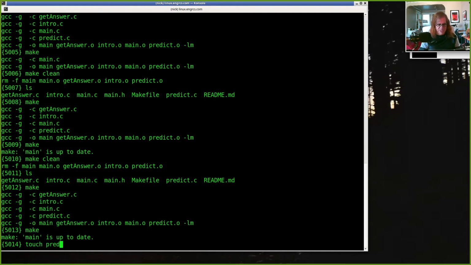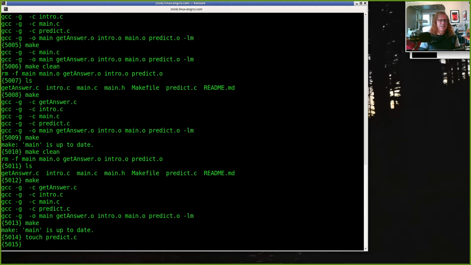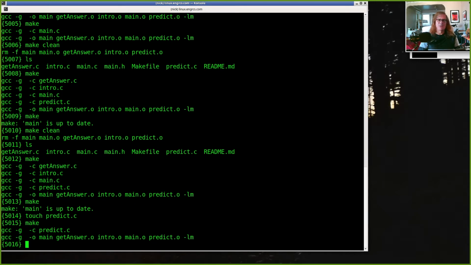And then I touched a file, and touching basically updates the access time. So that acts as if I had edited predict.c. And then I said make again, and it should recompile that one file and then build everything. So that was the exercise of the make file. And then I started exercising the game itself.